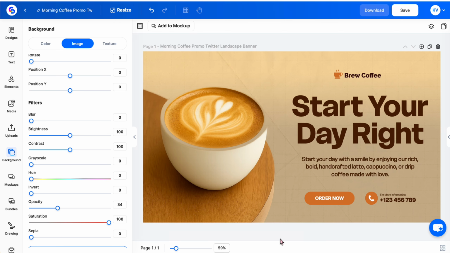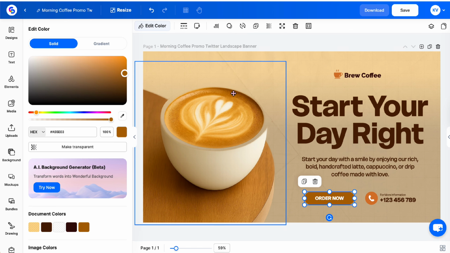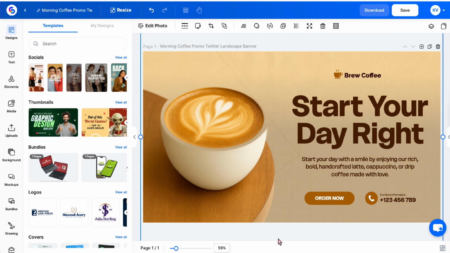Next, let's change the colors of our elements. To do this, simply choose said element and click on Edit Color. From here, I'm just going to change the tone of our color using this dropper icon. I'm just going to choose this light brown, and I'm going to do the same thing for the rest of my elements.